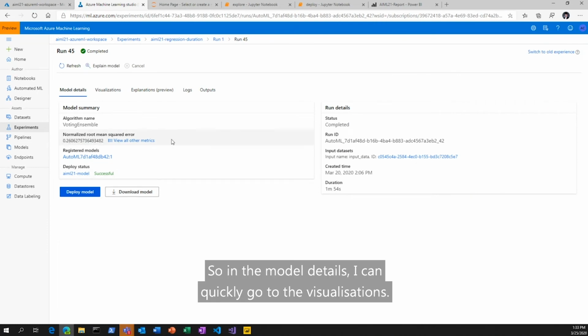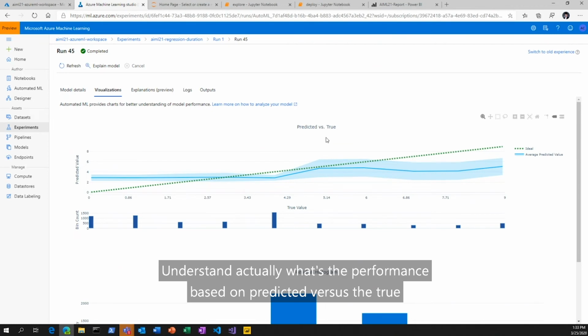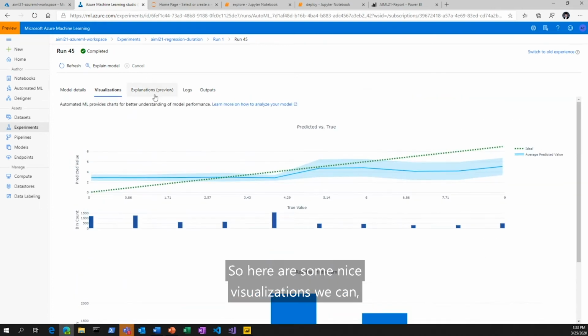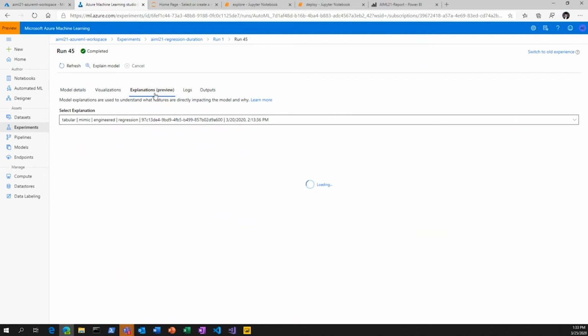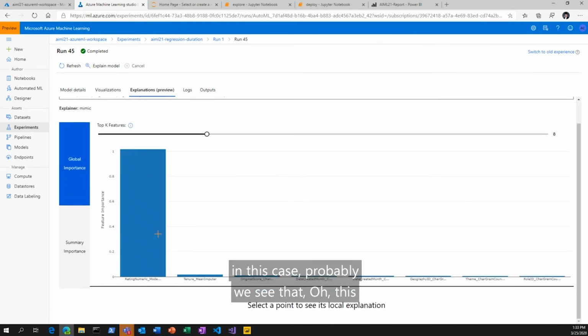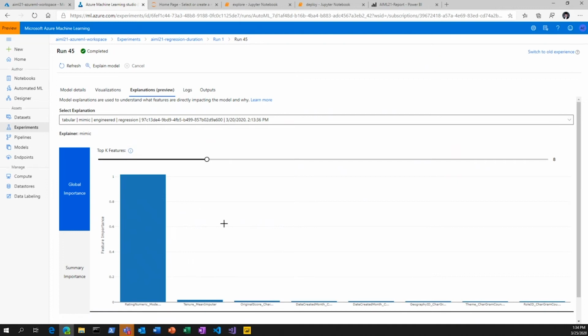In the model details, I can quickly go to the visualizations to understand the performance based on predicted versus the true values. Here are some nice visualizations. You can also click on explanations to see which features are more important relative to other features. For example, in this case, we see that the rating is the most important factor that will affect the duration.